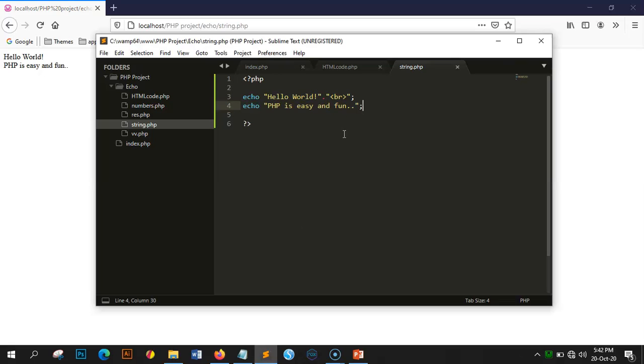So another way you could do this is inserting a line break. Since we are printing out two different words, number one, hello world, and then secondly, PHP is easy and fun, and we don't want these two different statements to be on a straight line, we are going to include a line break because a new line occurs. Now to do that, let's get rid of this totally.